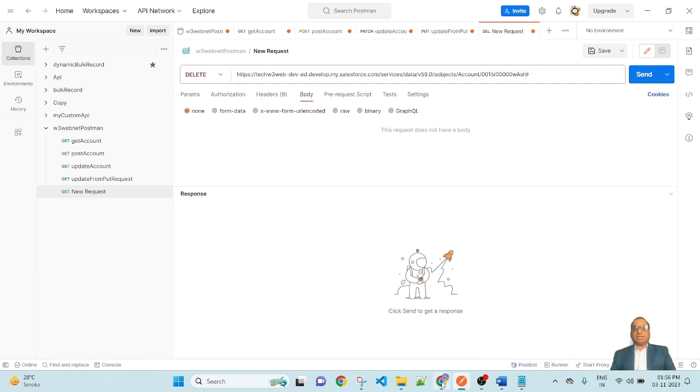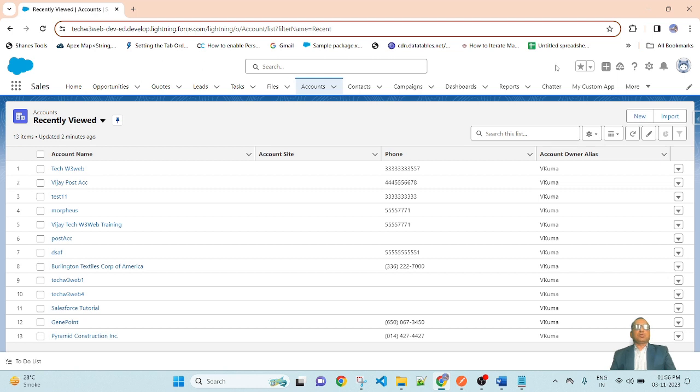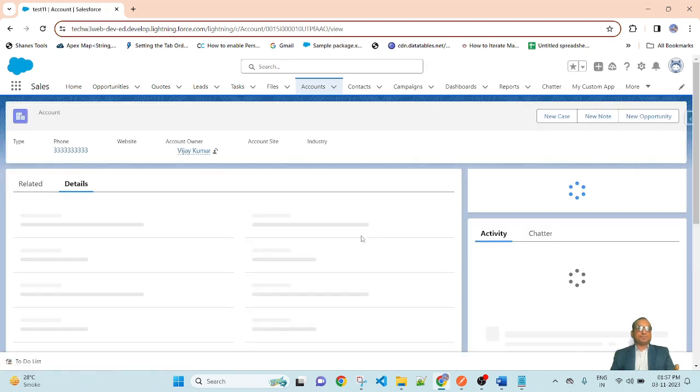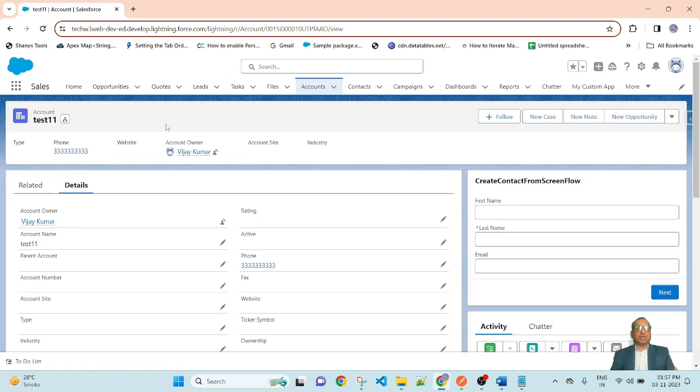Go to your Salesforce developer account. Which account record do you want to delete? This is the list of account records. Now let me open one record, Test 11. This is an account record, and this is the record ID of this account. Copy this record ID from here.